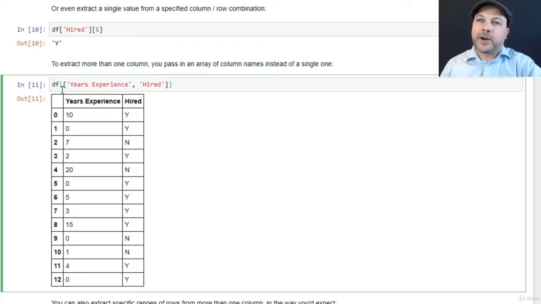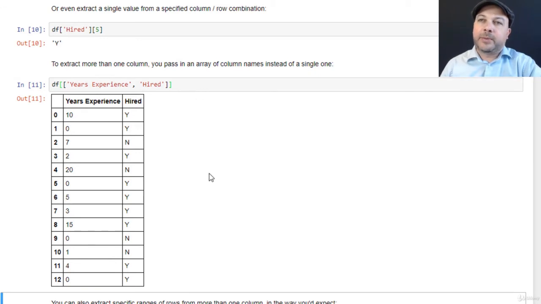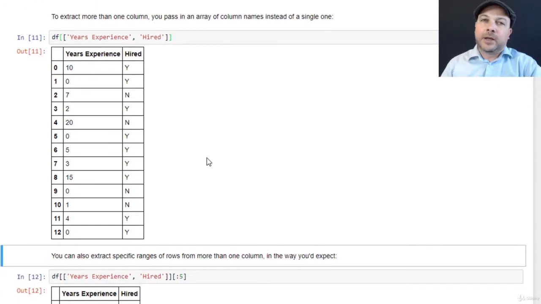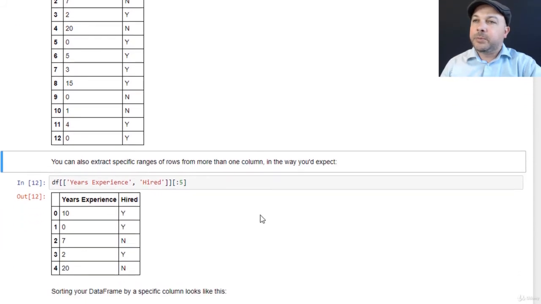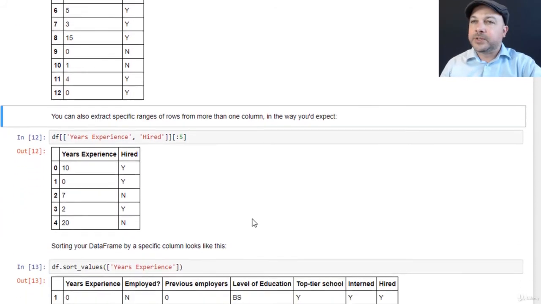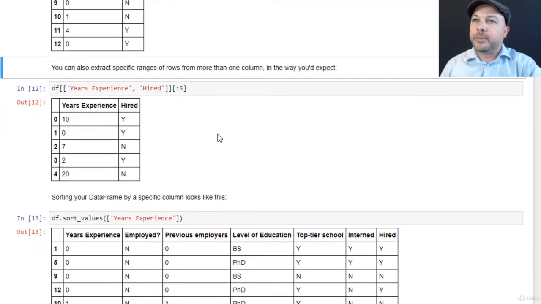So we're going to say df[['YearsExperience', 'Hired']]. And that will give us back this new data frame here that consists of the years experience and hired columns and nothing else. And obviously you can add more columns to that list if you want to. So, again, a very common operation to extract only the features or the columns that you actually care about for a specific task. The less data that you push around, the better. So that's usually the first thing you want to do. Get rid of the stuff you don't care about.